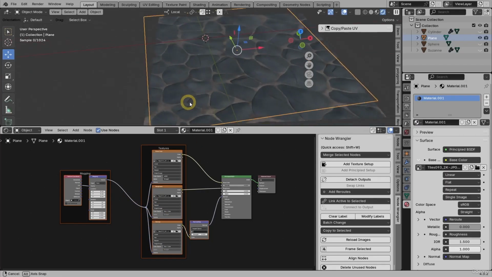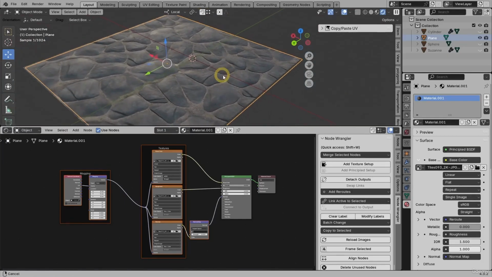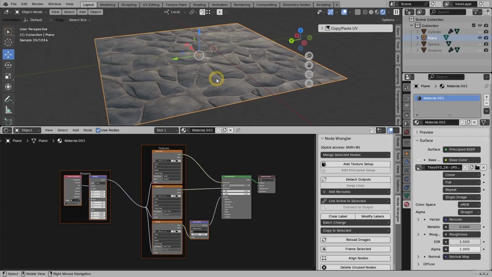Let's check the rendering result. We can try rotating the viewport to see the material against the light source. It seems everything is okay. Now, you might ask, how does the Node Wrangler add-on know exactly which files go into which slots? Does it use AI? Unfortunately, no.